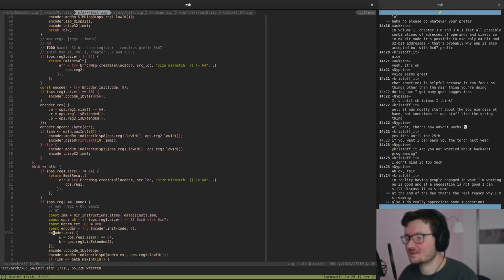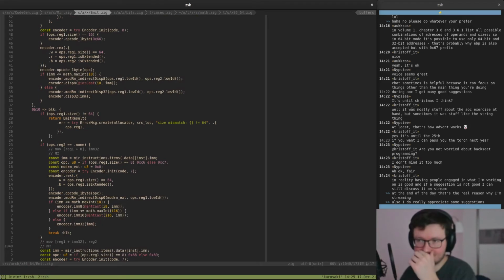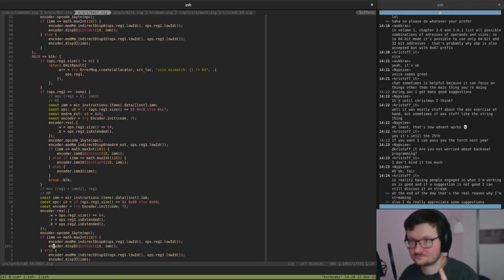I need to figure out this error message stuff. I think this might be an overkill for this layer. I think the layer above should be reporting, should be taking care of the sizes, and then if there is a mismatch and it didn't catch it, then that's like a fatal error. I don't know. Damn.